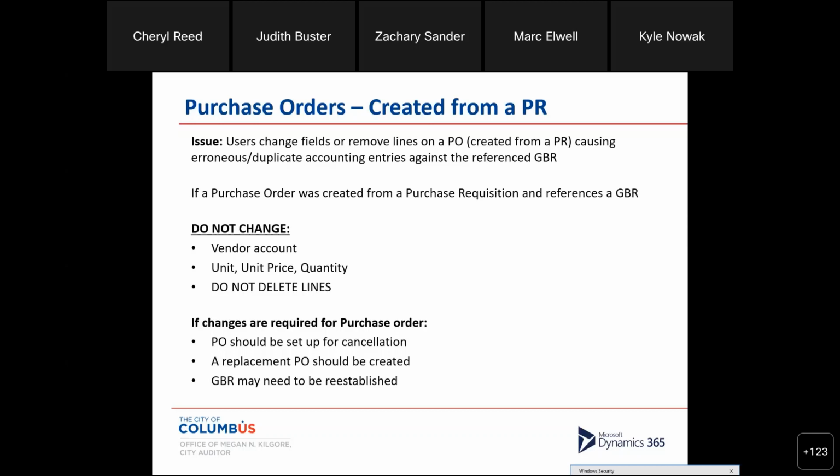really the correct process for that is that we should go ahead and cancel that PO and create a replacement PO for that. And in many cases, obviously, that may mean that a GBR needs to be reestablished. But correcting it up front versus trying to correct it on the back end is going to save you time as well as us. So, this is really important to understand.